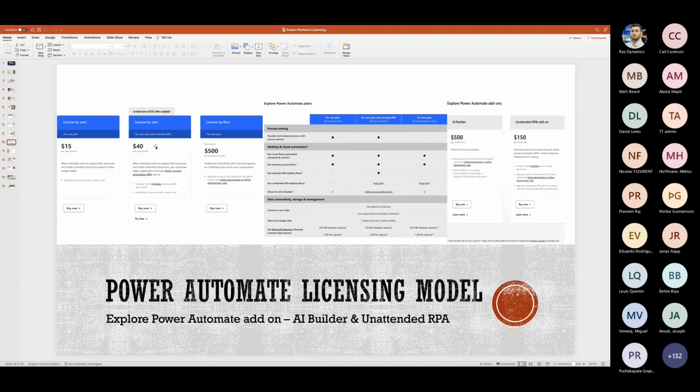Whereas the per flow plan, with a minimum purchase of 5 flows, implements flows with reserved capacity that serves unlimited users across an organization. The standalone Power Automate licensing: customers who require full-fledged general purpose workflows, business process flows, or robotic process automation capabilities should consider the standalone licensing.